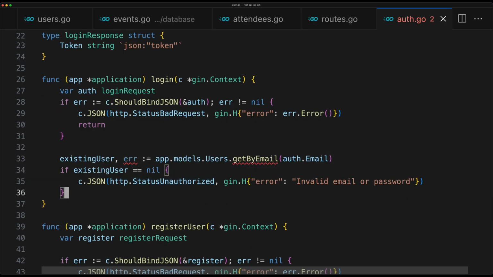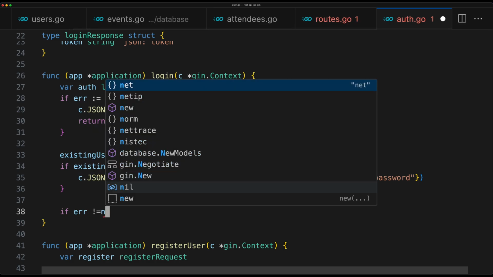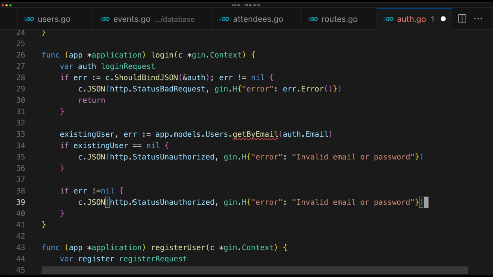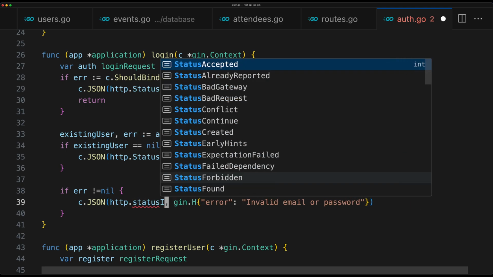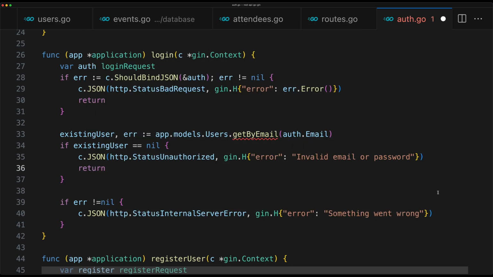And then we can also handle the error. So you can say if error not equal to nil. In that case, you can copy this. And then we will say status internal server error, something went wrong. And let's also return from here.